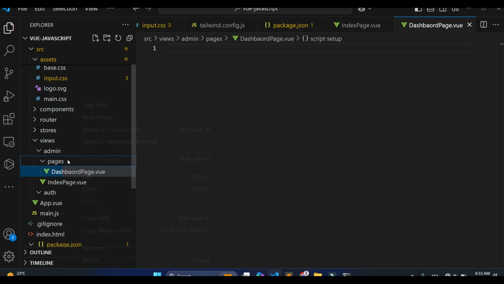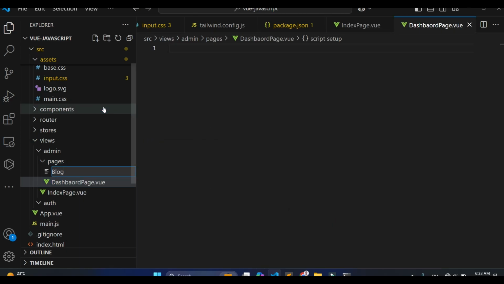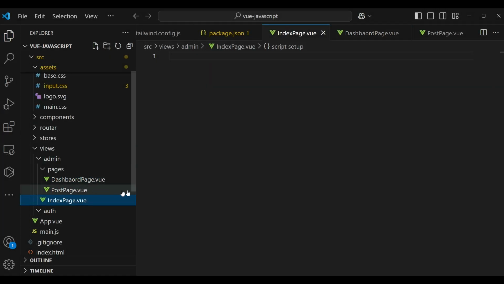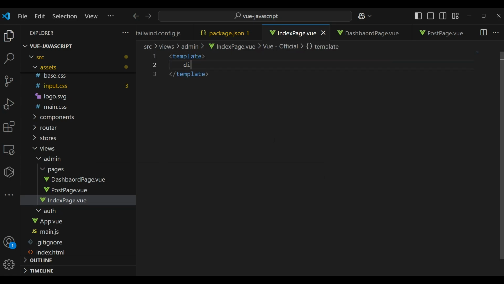And the second page, I'm going to name it blog post page, post page .view. We are going to consider the index page .view the entry point for the dashboard page, the post page, and all other pages that we're going to create within the admin folder pages. And then here I'm passing the template tag, and then a div, and inside the div, we're going to pass a router view component. The router view component, we all know, is a built-in Vue component that allows loading other pages.